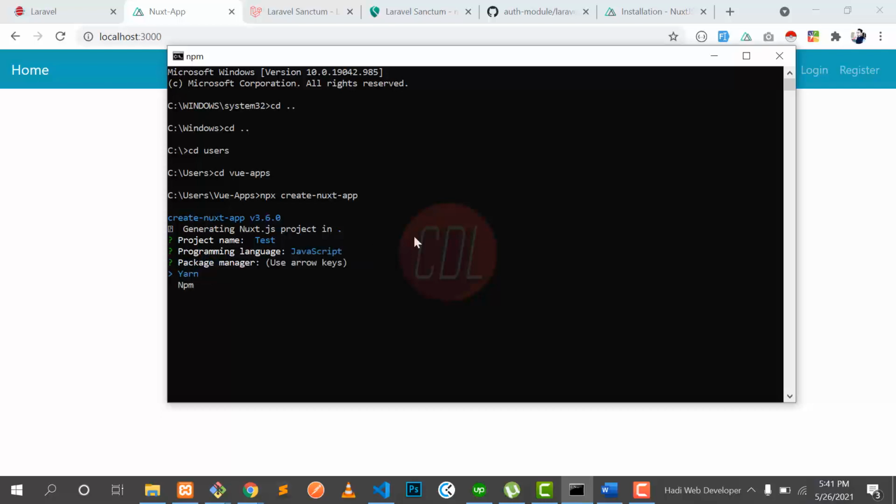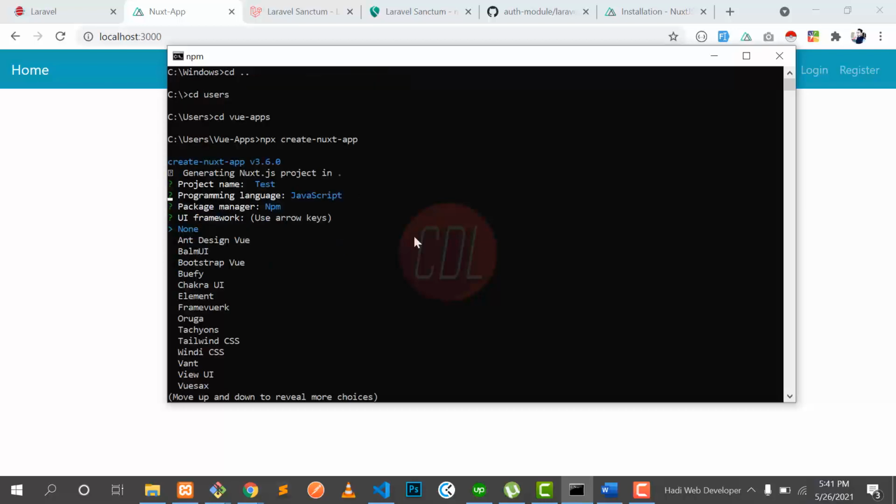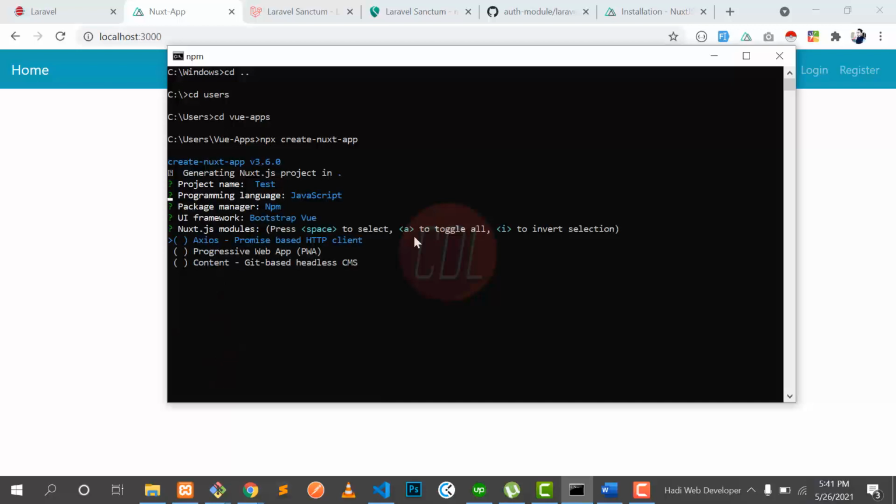Okay, let's click on it and it's asking which package manager you want. I want npm. Let's click on npm. I want Bootstrap Vue, so let's enter on Bootstrap, and I want to use Axios, so I'm entering on Axios. I'm going to use this ESLint. Okay, and these are testing modes.